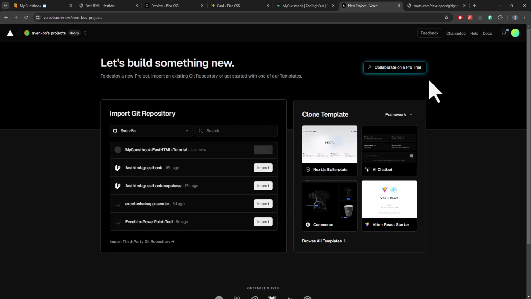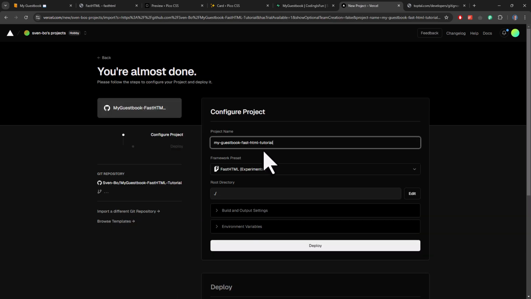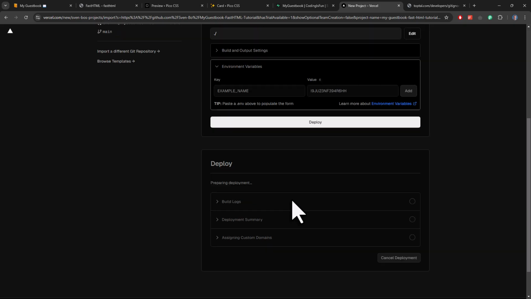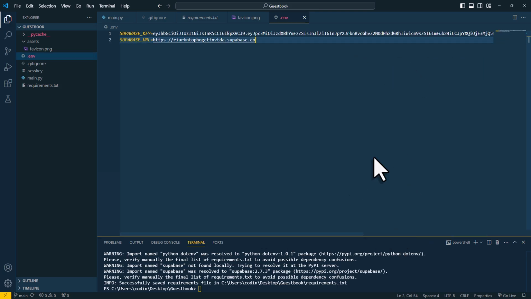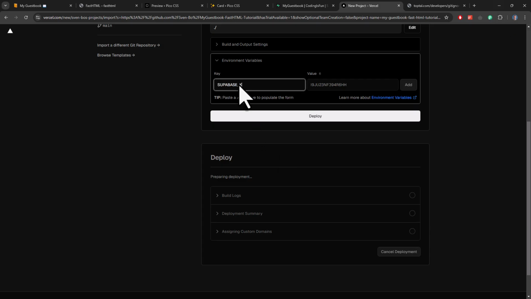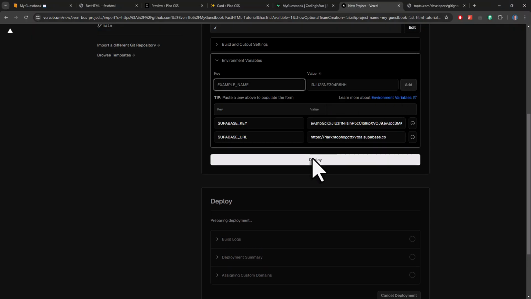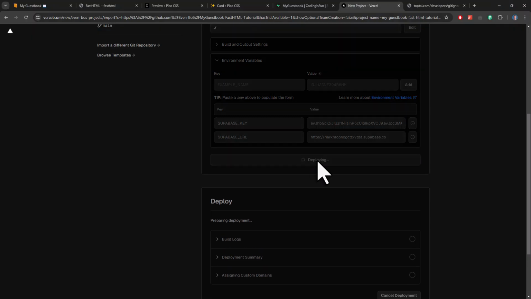Here you can choose the GitHub repository you want to import. So I will select the repository we just uploaded to GitHub. Next, you need to enter the environment variables. So for that, go back to your project and simply copy and paste the keys from your .env file. You will need your Supabase key and also the other one, which is the Supabase URL. Alright, and with that done, simply click on the deploy button.